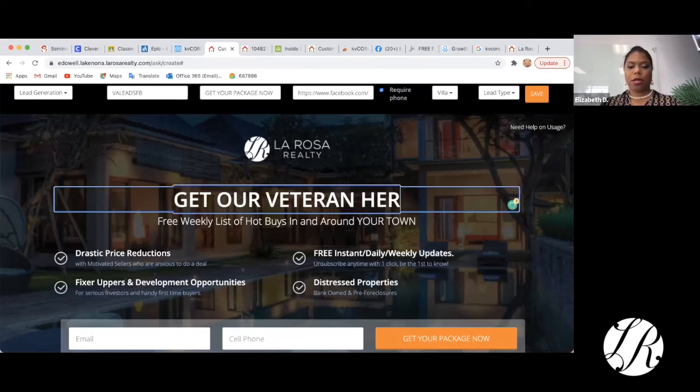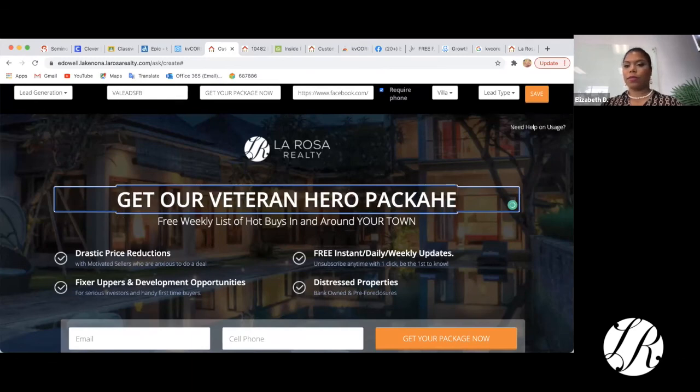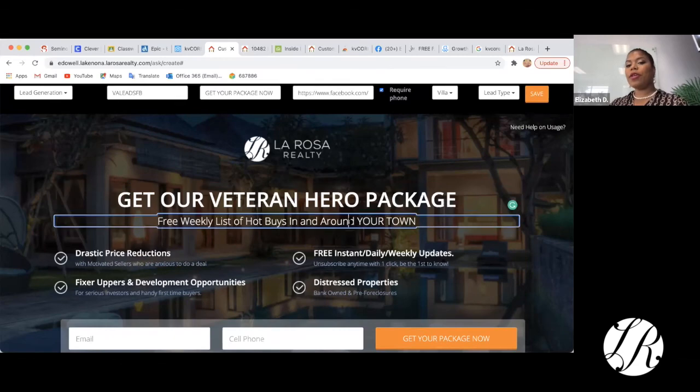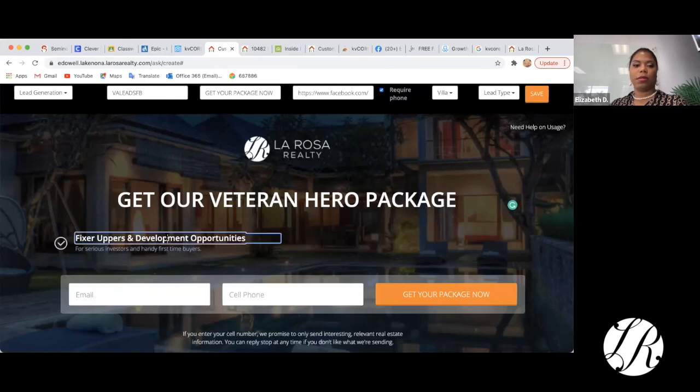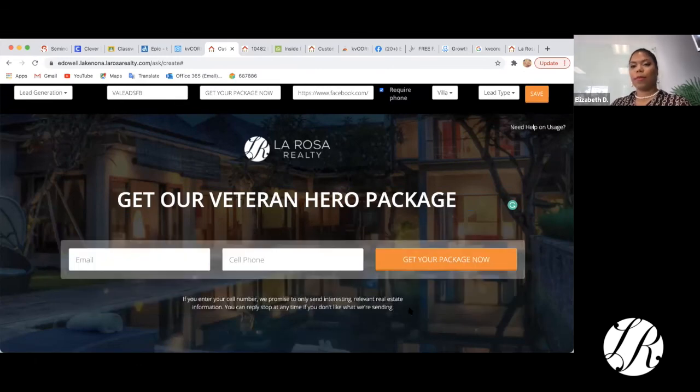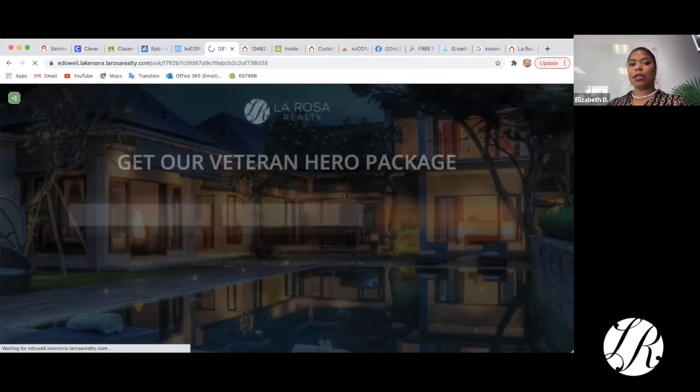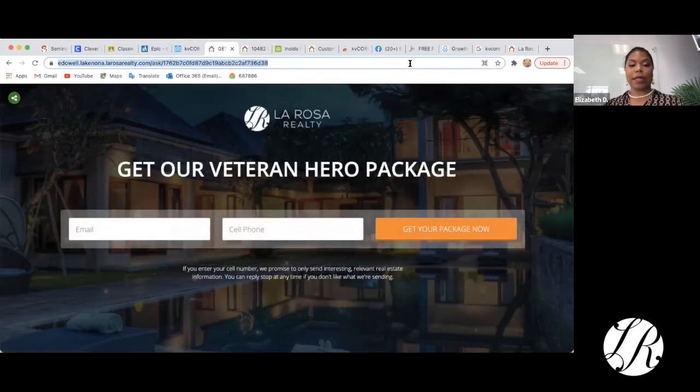Return hero package. For example, if you don't want something from here, you just double click, double click, double click. And that's it. So when you go to save, one of the things you have to be aware of is that when you click save, they're going to create a link. If you lose this link, you're going to have to recreate it again.